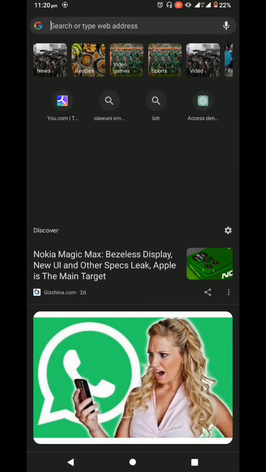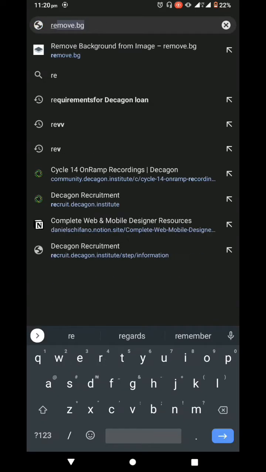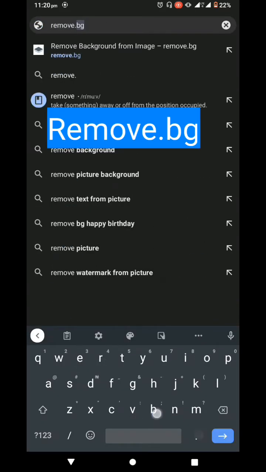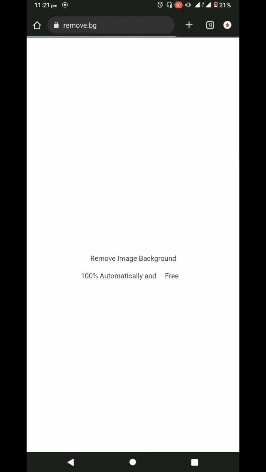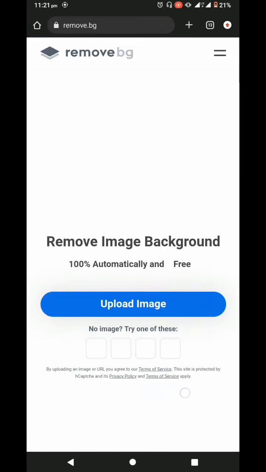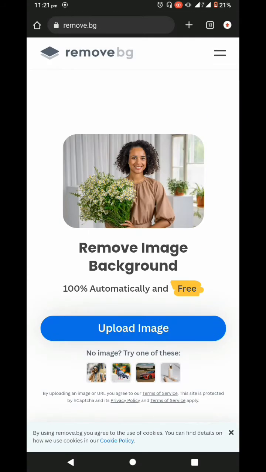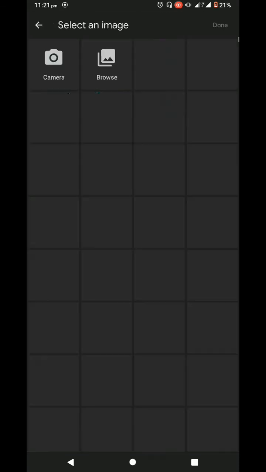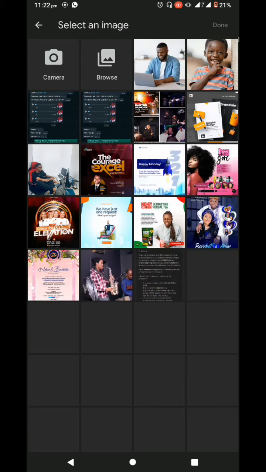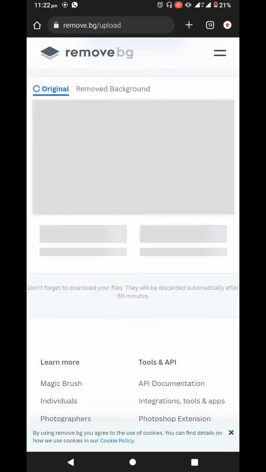Now just go to your browser, go to Chrome and make sure your internet is switched on, and go to remove.bg. Just type remove.bg, it doesn't need .com. So we are going to practice with some pictures. Get into this page, you can see remove background 100% for free, and then I'm going to click on upload image, and then I'll click this boy and I'll click done.